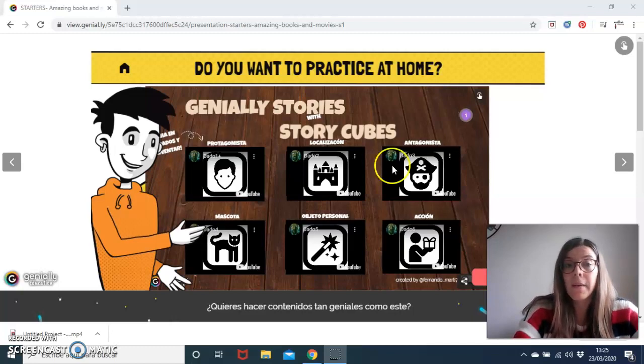Okay, the bad guy. Next, we have the pet, the protagonist's pet. Okay, and next we have the personal object of the protagonist to escape, para escapar. And finally, we have the action that they do at the end of the story. So, how are we going to play? It's very, very simple.